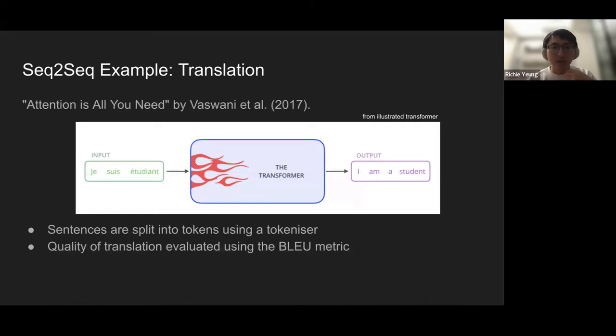So the original use case of a transformer in the 2017 paper, the seminal transformer paper, is to do translation, right? So to benchmark the transformer, they fed in sentences in French, one token at a time, and the transformer processed that and output a new sequence of tokens, and they represent an English sentence. So in this case, you convert your problem examples, which are sentences, into a stream of tokens by using a tokenizer. And then the quality of the translation is evaluated using some metric.